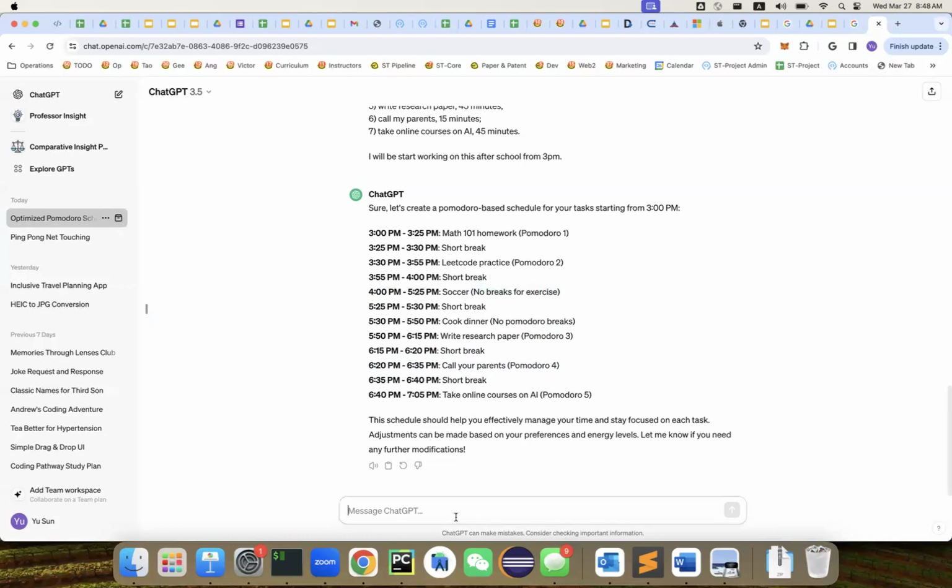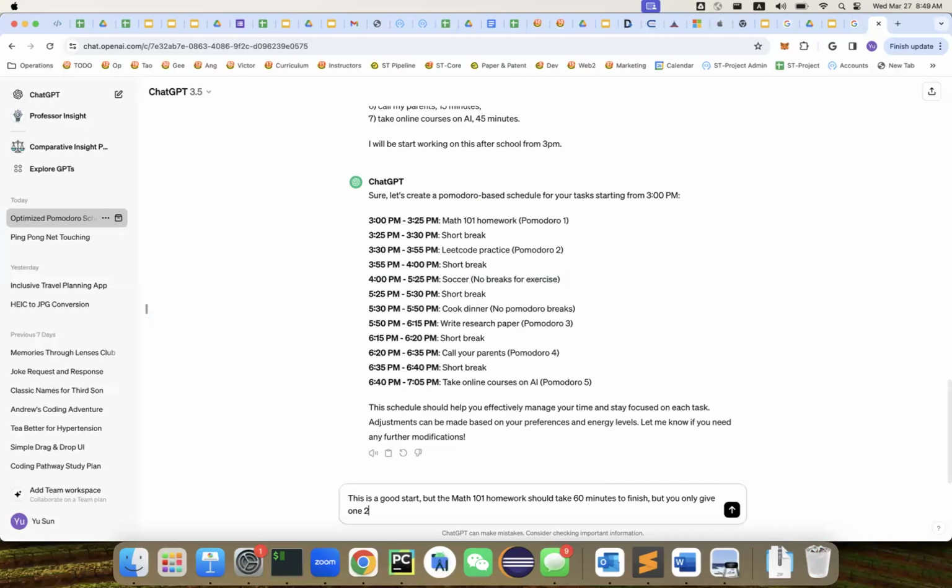Let me try to iterate it, okay. This is a good start, but the math 101 homework should take 60 minutes to finish, but you only gave 125 minutes session, which is not enough. And please regenerate the schedule.